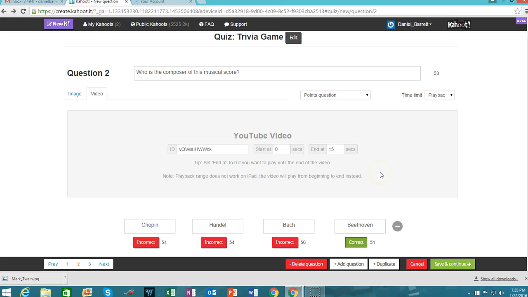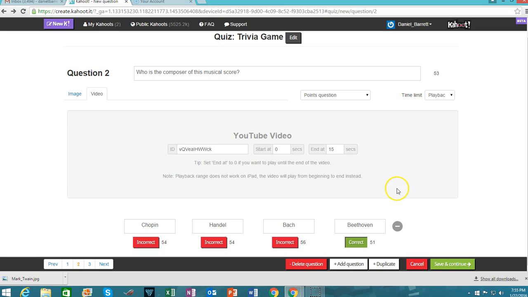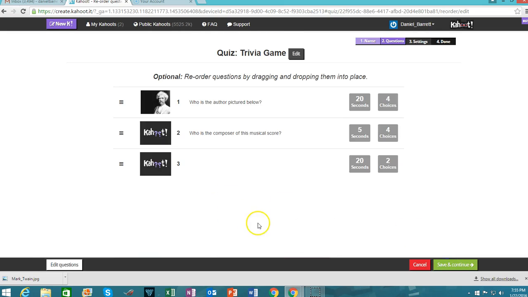Notice that if you want to remove answer choices, you can always hit negative to remove one, or plus to add it back. At this point, we're going to go ahead and finalize our quiz. I'm going to go ahead and click on Save and Continue. And as it says here, we can reorder questions by dragging and dropping them into place.